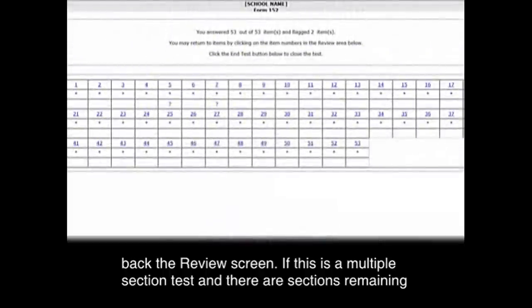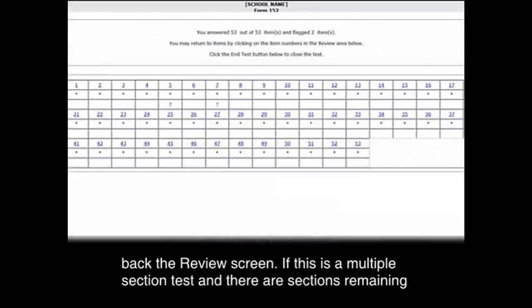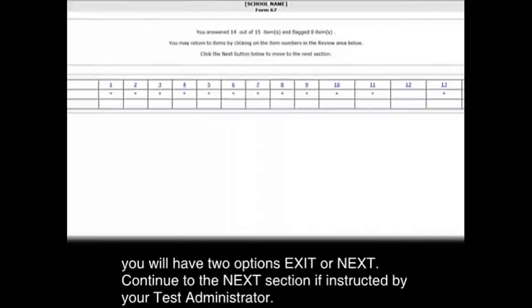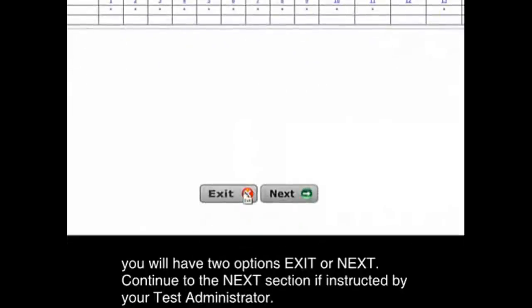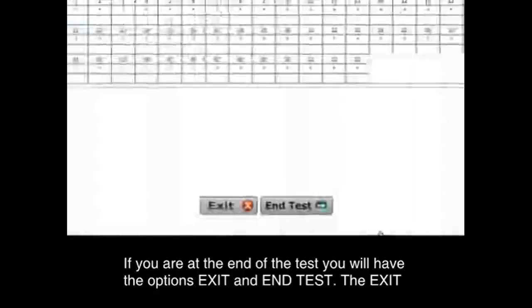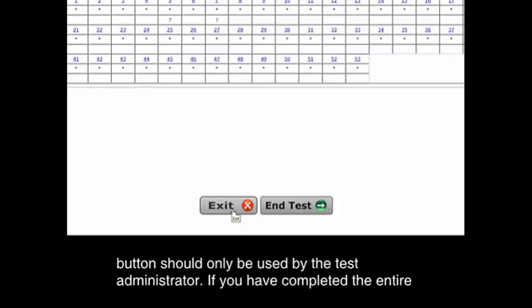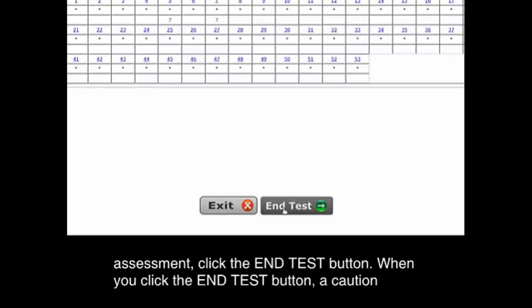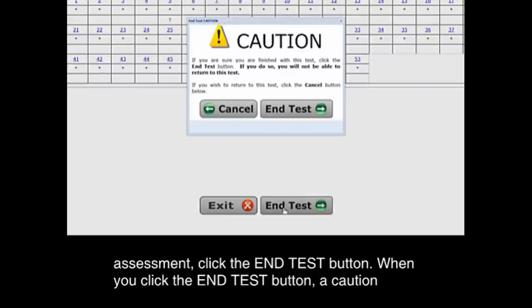If this is a multiple section test and there are sections remaining, you will have two options, exit or next. Continue to the next section if instructed by your test administrator. If you are at the end of the test, you will have the options exit and end test. The exit button should only be used by the test administrator. If you have completed the entire assessment, click the end test button.